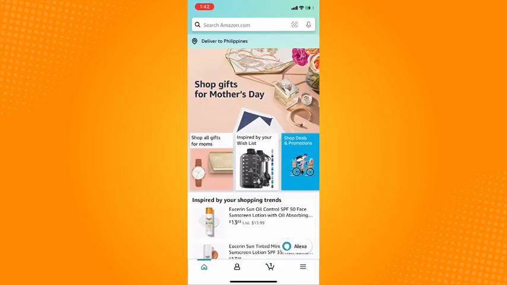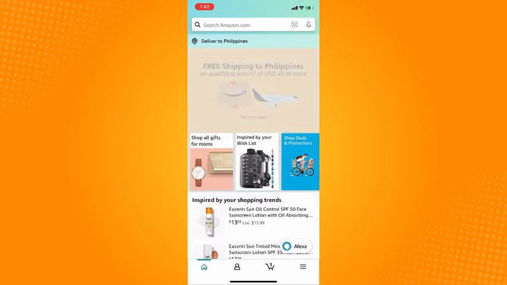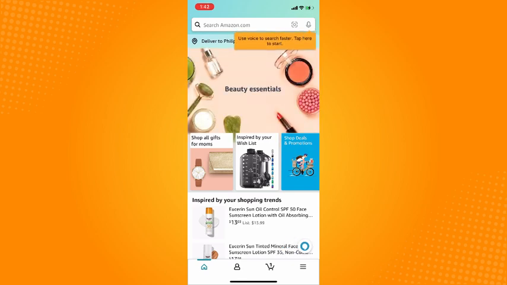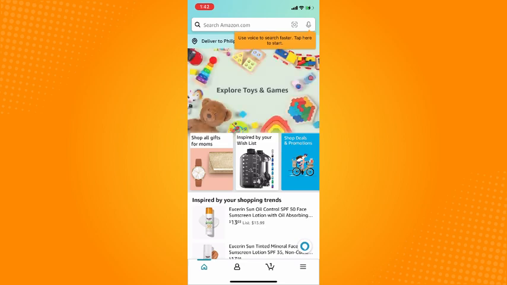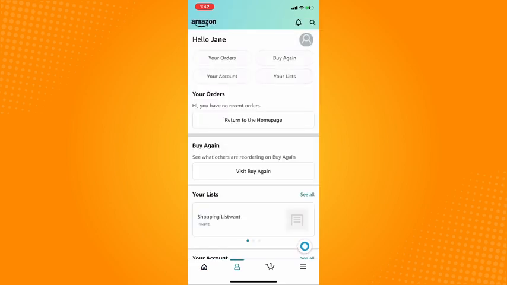On the bottom part, you will see four different options there: the home option, the profile, the cart option, and the burger sign or the burger option there. All you have to do is tap on your profile, and here you will see your orders, buy again, your account, and your list. Tap on your account here.